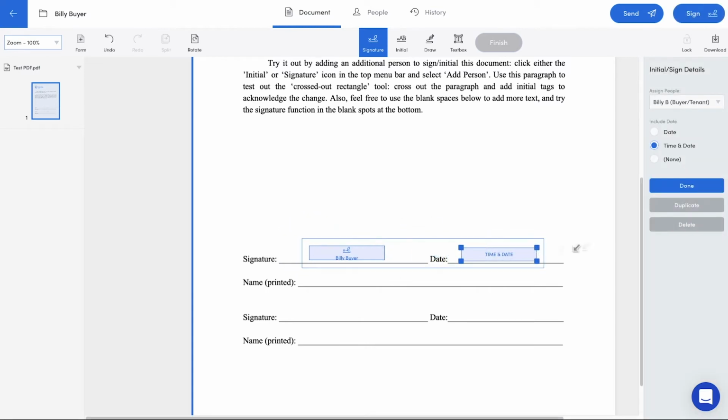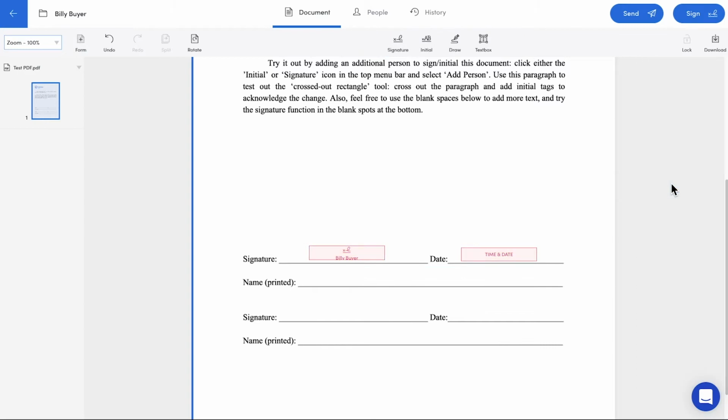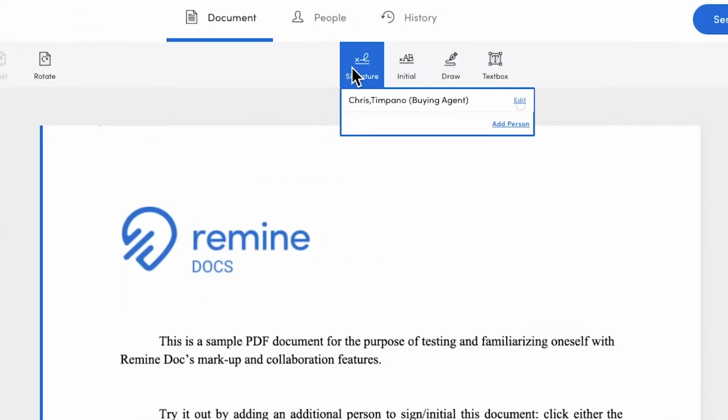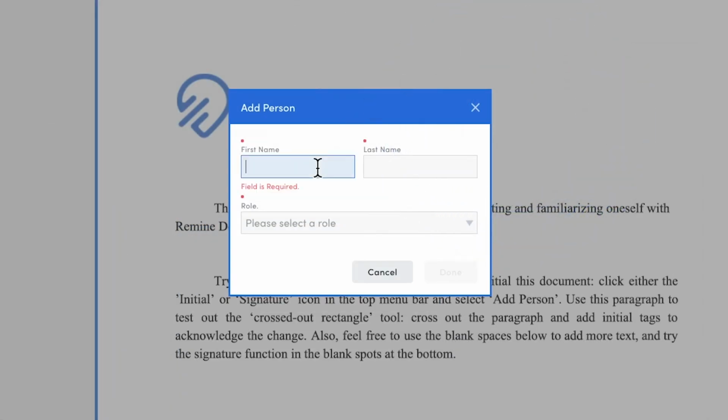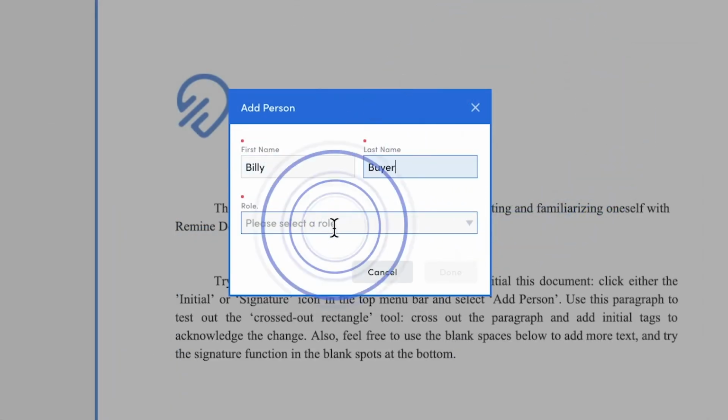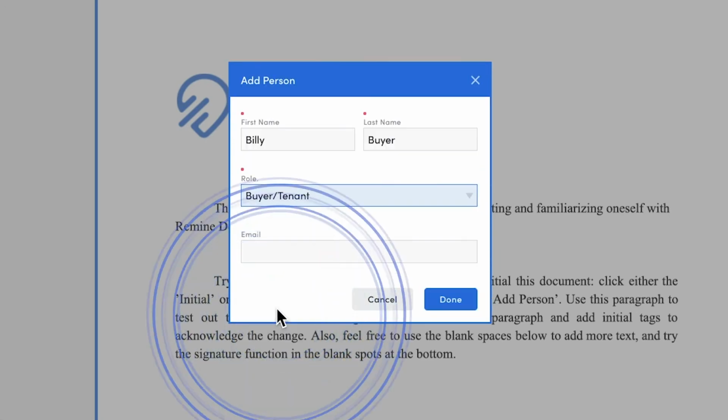Make sure that you're set to represent the correct side of the transaction. You can do this by clicking Edit next to your name in the signature dropdown. You can also add other parties like your clients, the cooperating agent, etc.